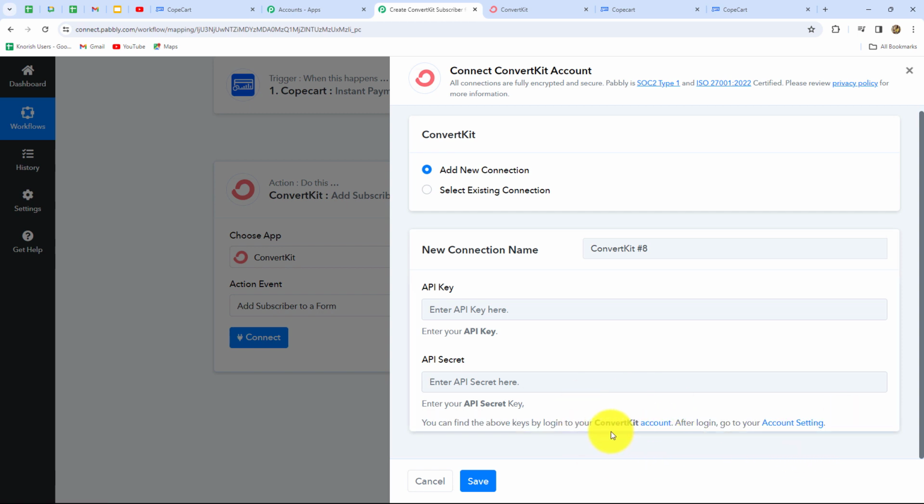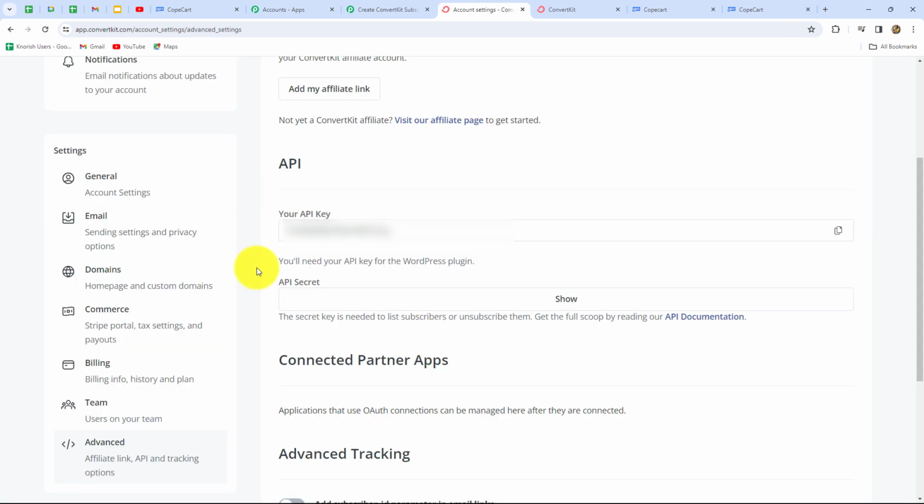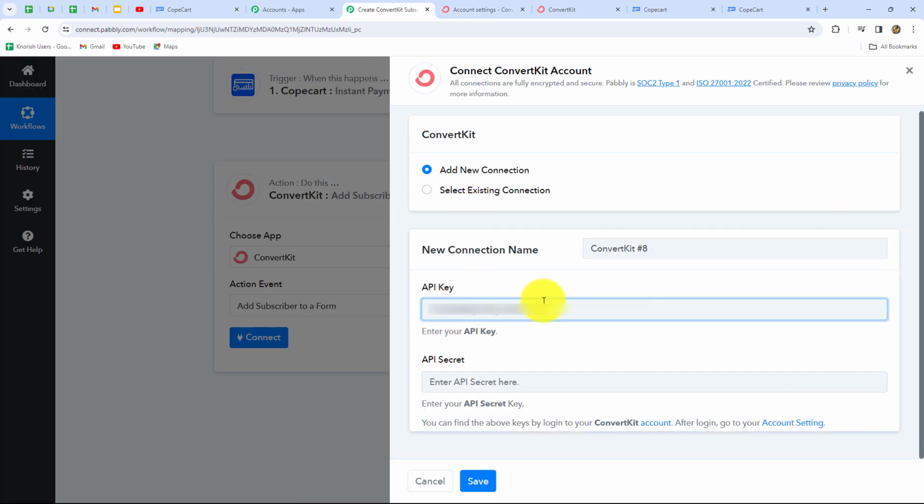We just have to log into our ConvertKit account and then go towards account settings. So I'm directly going to click on this account settings button. Now after coming over here inside the ConvertKit account, we can find the option of advanced. So let's select that. Under advanced, here is our API key and here is our API secret. So first of all, let us copy the API key. We will go back and paste it over here inside the API key field.